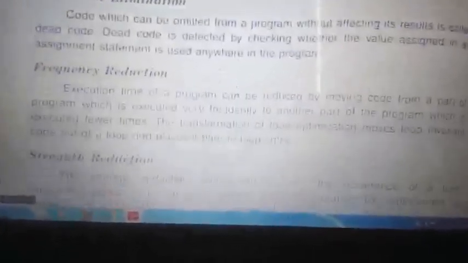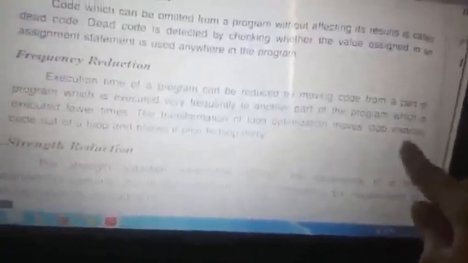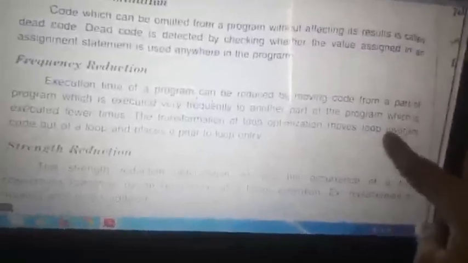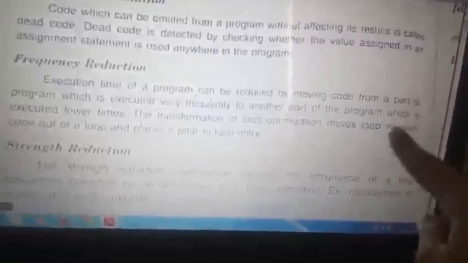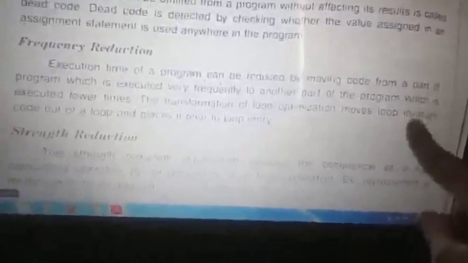Frequency reduction. Frequency reduction means moving one part of a program to another part. If there is an invariant in the loop, which is not varying in the loop, and you keep that variable inside the loop, it will repeatedly execute. That is again not an optimized method, because we are simply running something which is not varying. So it needs to be moved out. That type of code optimization is called frequency reduction.